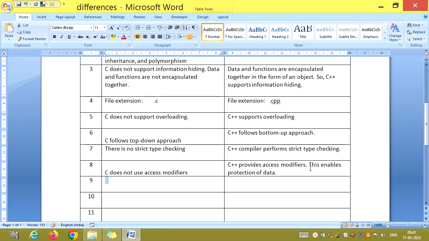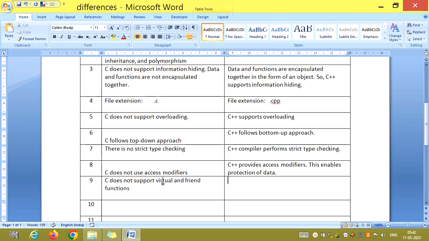The next difference is C language does not support virtual and friend functions. But C++ supports virtual and friend functions.